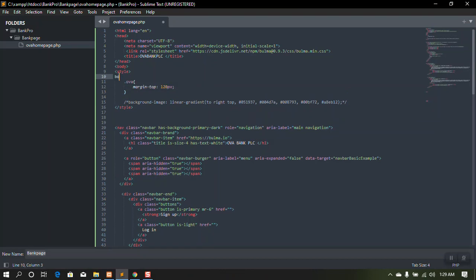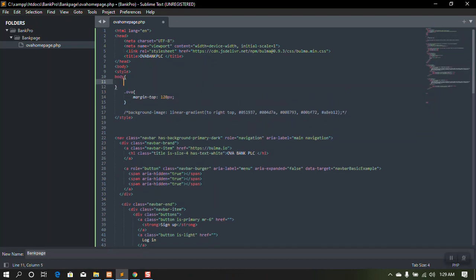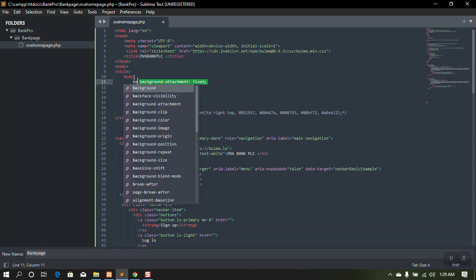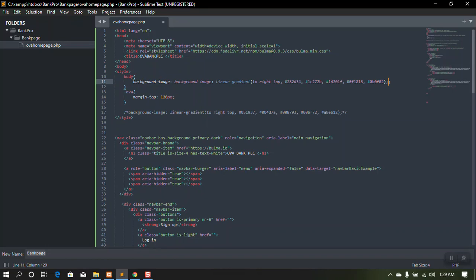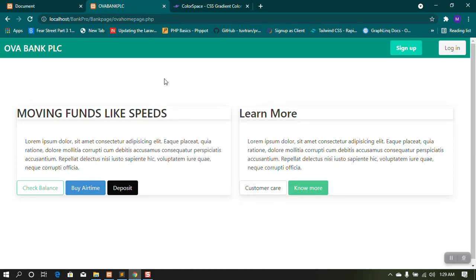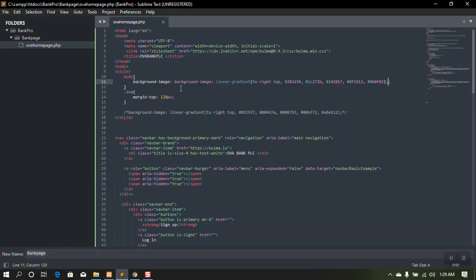Here it's saying body. Shape that like this. Yep. So let's do a background. Let's say background image. Space that there. Let's see how it looks like. Image. Why is it not working?